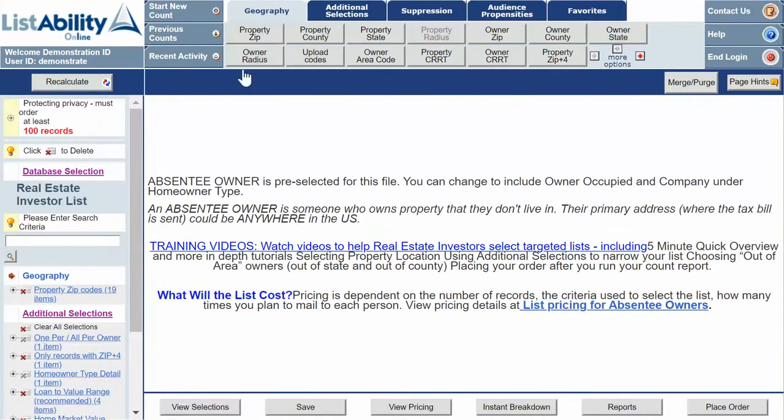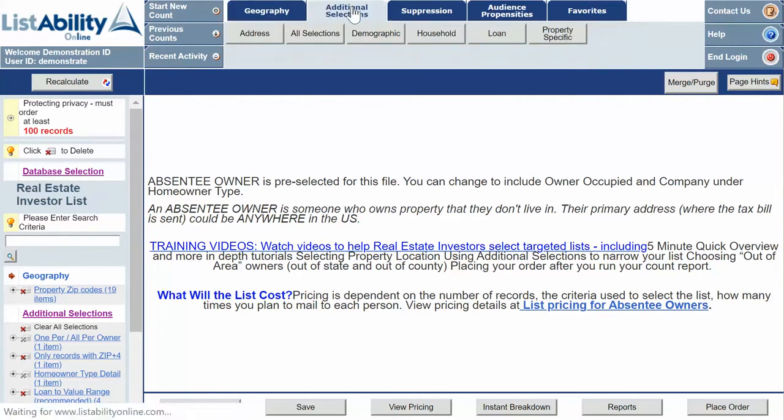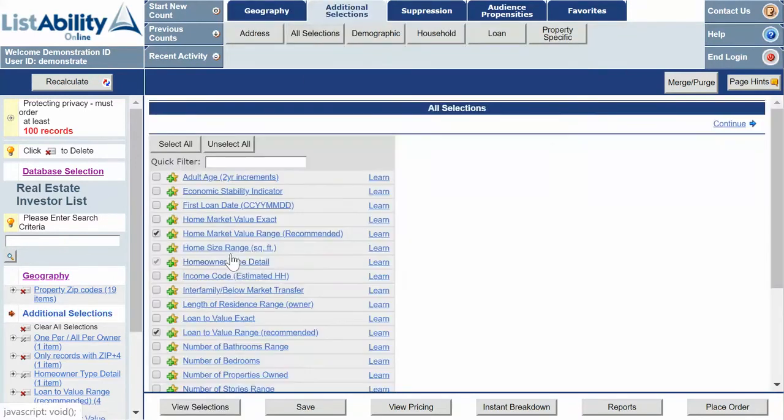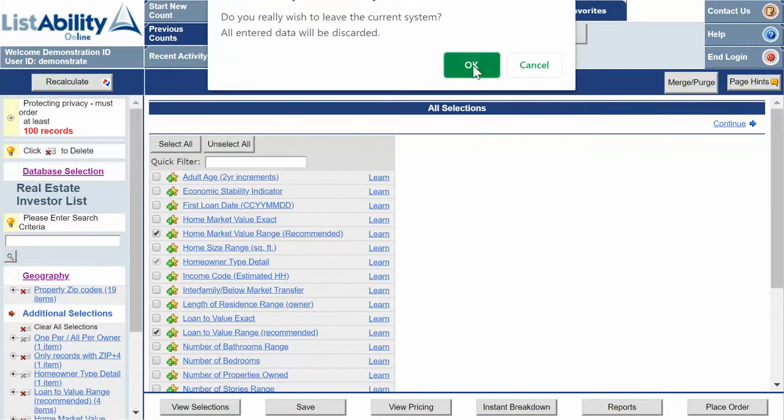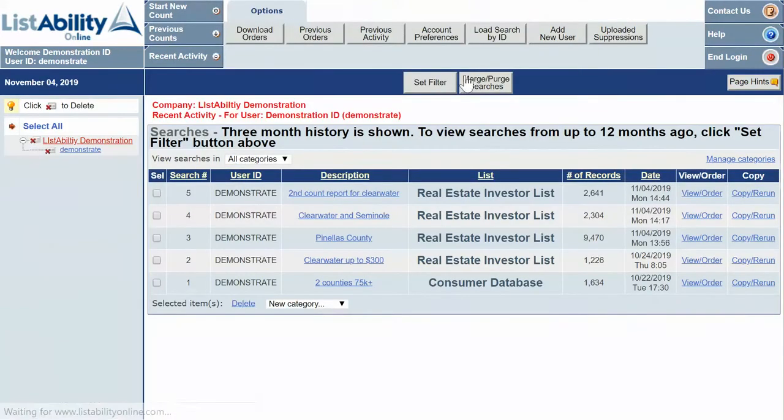From here, you could go in and add geography the same way, go to the additional selections, all selections. Perhaps you want to add in number of bedrooms. At this point, I'm just going to go back to previous counts and say, yep, I don't need this. Don't worry if you make a lot of different changes that you might not want to keep, because that'll be keeping a copy of the report, not replacing the report.